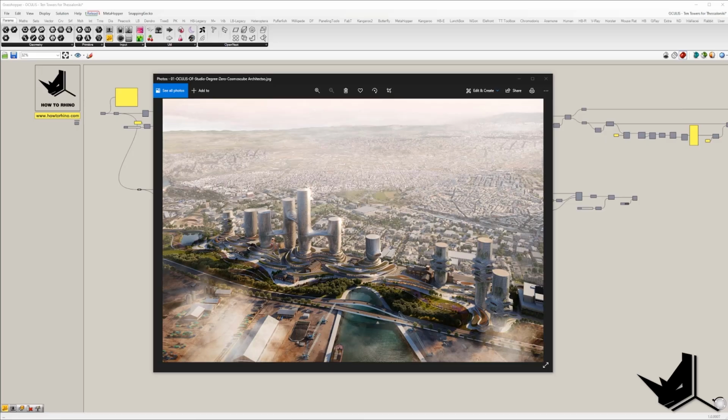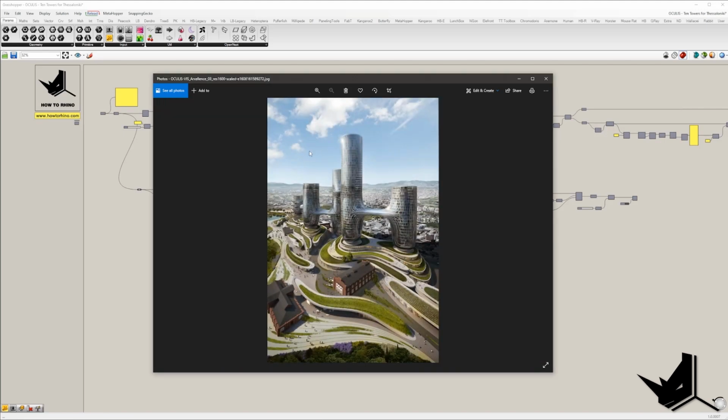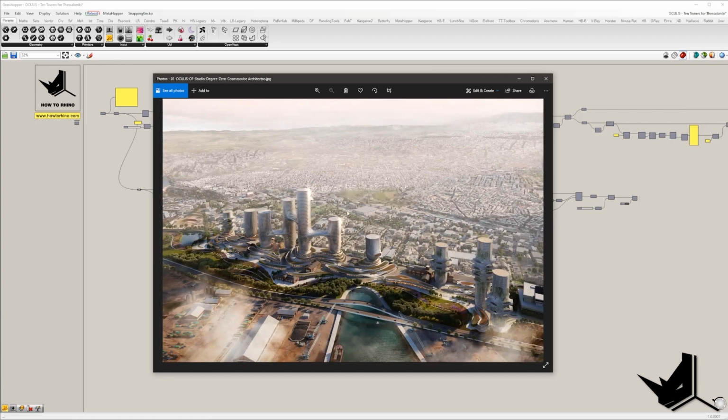Hi guys, Lazar here, and the base geometry in this tutorial is created in SubD and it is inspired by the project OCULIS 10 Towers for Thessaloniki, designed by OF Studio and Degree 0 Architects. And in this video we'll focus on these 4 towers that are connected by 3 bridges.